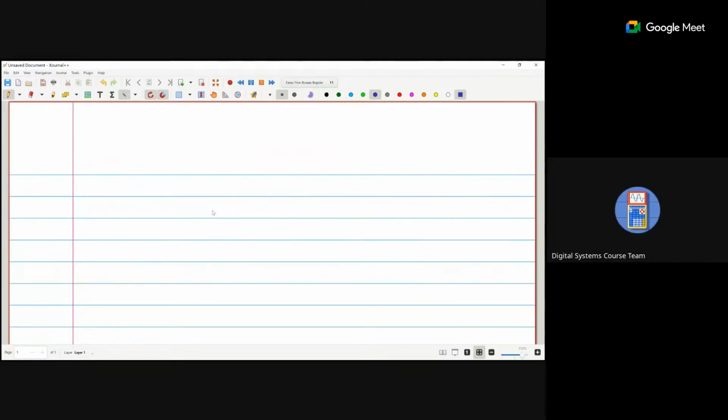So in the last class, we discussed the implementation of gates and logic expressions using NAND and NOT gates. Okay, so we already discussed this thing.